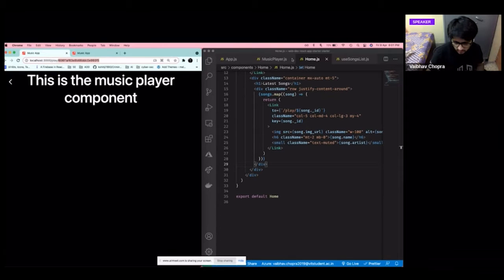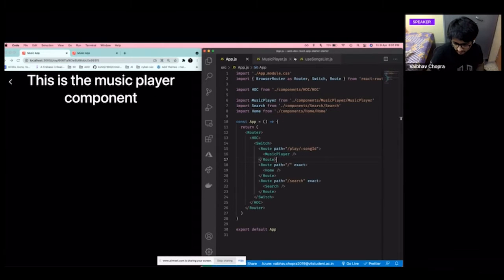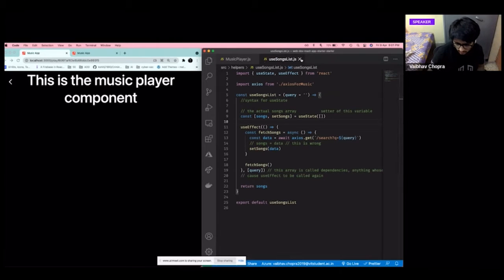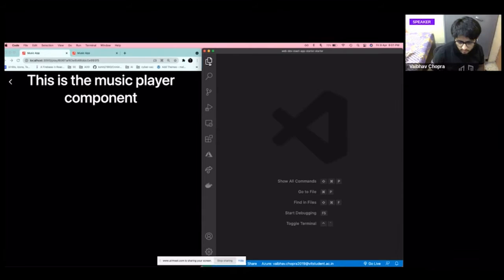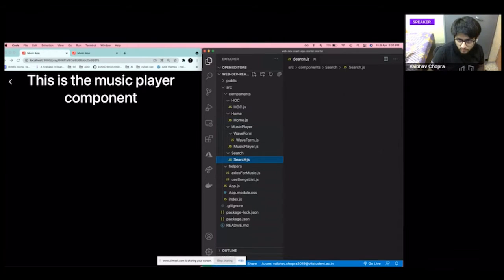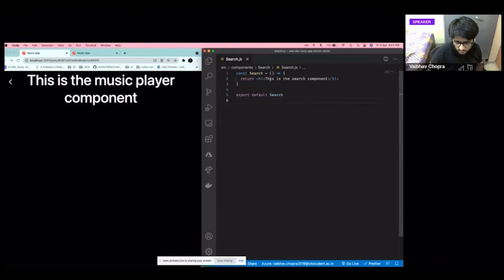Let's do the search page now, and we will do the music player bit in the end because I think that's the most challenging part. So if you code along the search part with me, you will have a good amount of hold on React concepts so that you would be able to do the music player part nicely. If you have any doubts till this point, please go ahead and ask me.